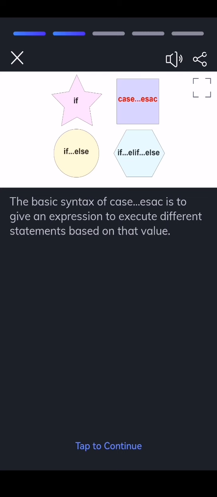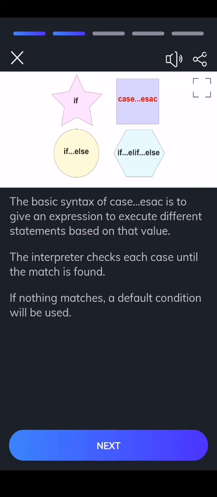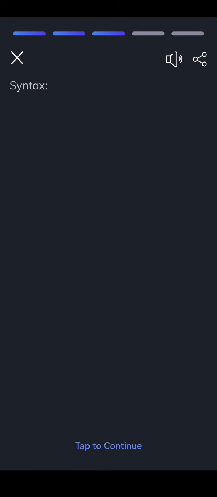The basic syntax of case-ESAC is to give an expression to execute different statements based on that value. The interpreter checks each case until the match is found. If nothing matches, a default condition will be used. Syntax.